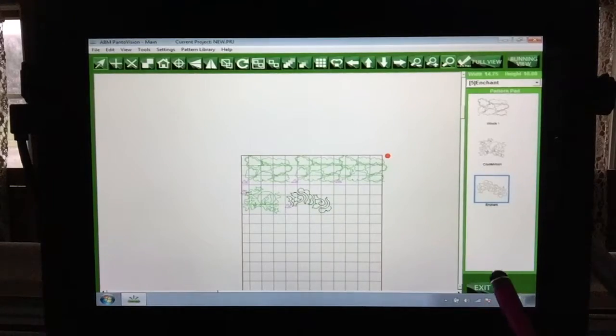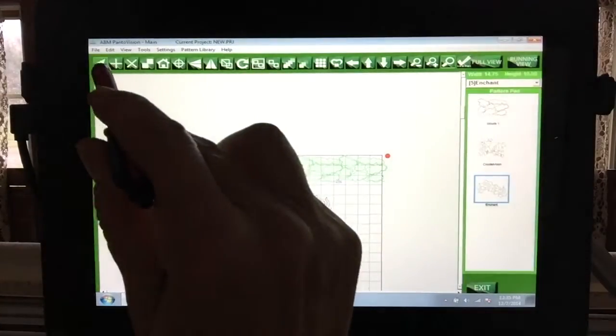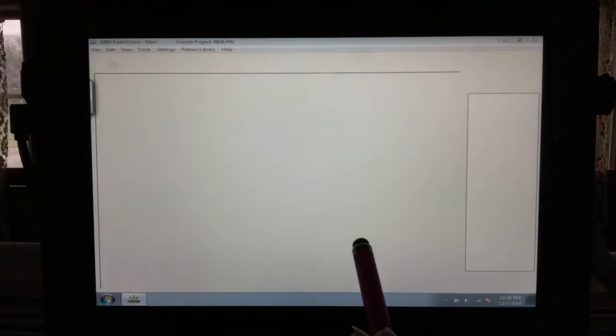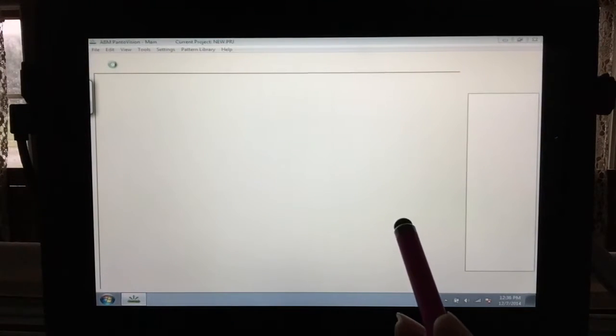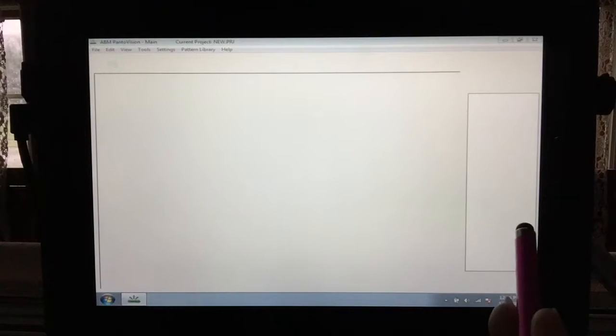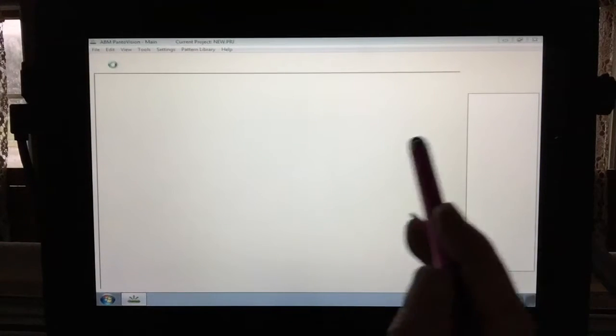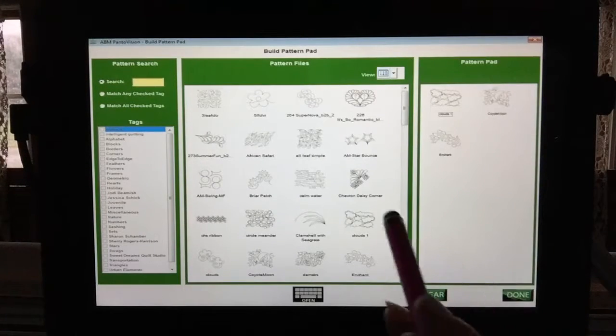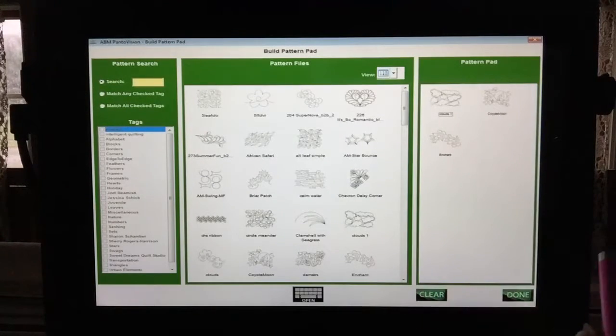So that should help you today. Your plus button brings you up into your library, and you can go ahead and try out different patterns on your pattern pad, delete them if you don't like them, or clear the whole pattern pad at once.